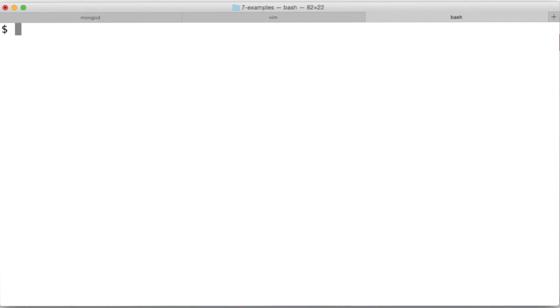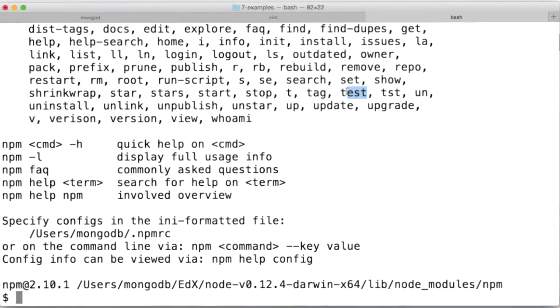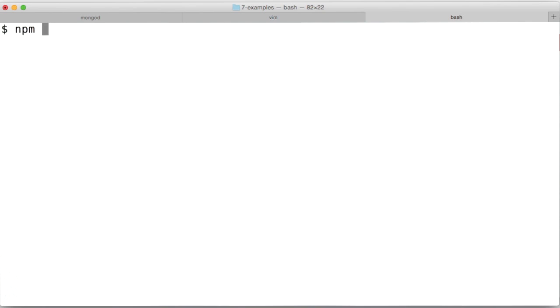npm is not just a package manager. It also has some handy shortcuts and workflow helpers that will be used extensively in this course. The npm help command gives you a list of all the things you can do with npm. Let's look a little more closely at the npm test command by running npm test --help.